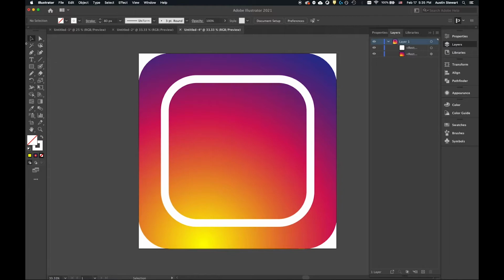We need to now draw the lens and the little, I don't know if it's a flash or a viewfinder or what that little dot is supposed to be. Well, let's go ahead and draw the lens. So what we need to do is take our rectangle tool, come down and use an ellipse. And then I'm just going to hold down Option, so I'm drawing from the center. And I'm going to hold down Shift, so I make sure to draw a circle and not an ellipse.